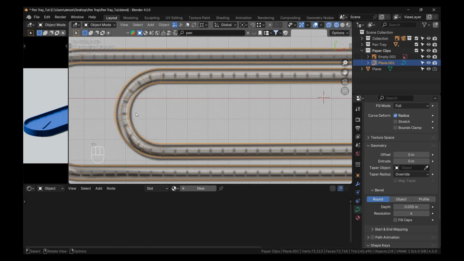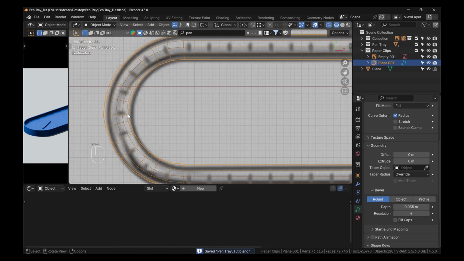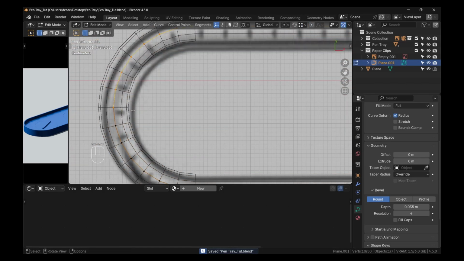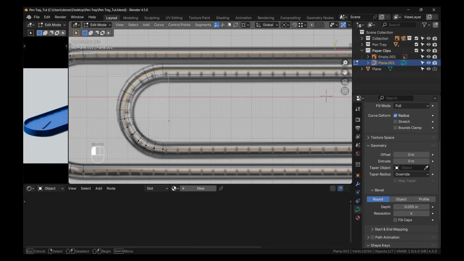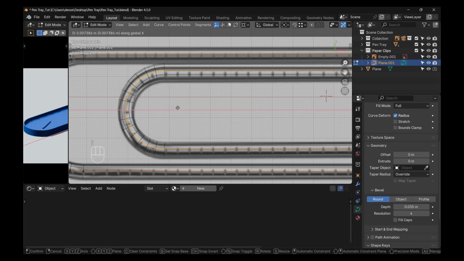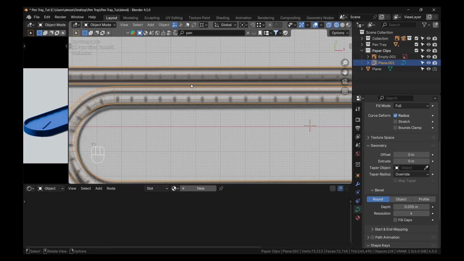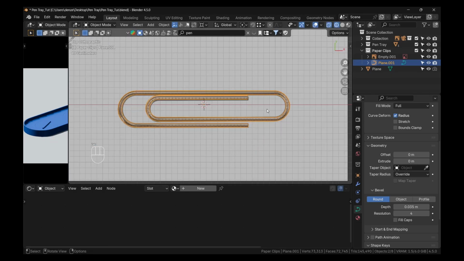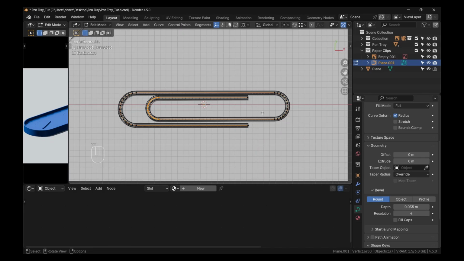All right, Control S to save. You know what? I messed that up. So let's leave that. I could just leave it. Let me see G X. All right, that's good there. All right, so I'm out of edit mode.